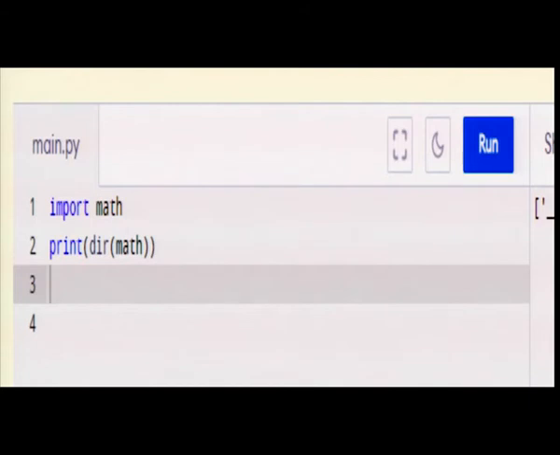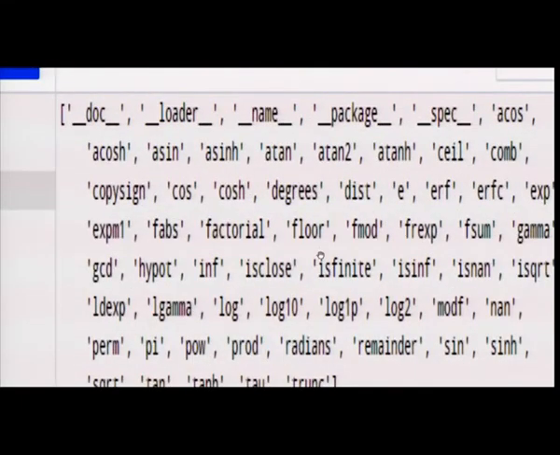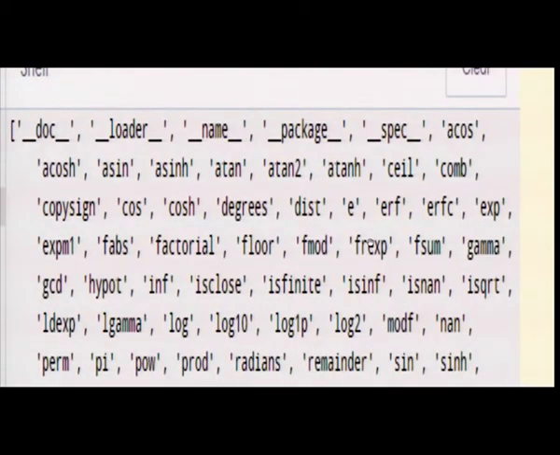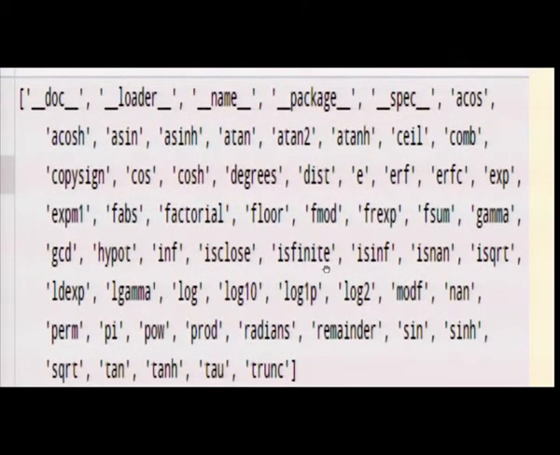So, in order to display it, the functions available in the math module, this is how it gets displayed. You have the doc, loader, name, package, spec, and cosh, sinh, tan2, tanh, ceiling, comb, copysign. You have n number of functions that are available: degrees, exponential, absolute value, factorial. My dear viewers, you would have seen about this factorial, floor, fmod, frexp, fsum. You can get the gamma value, gcd. So, whatever is related to the mathematical module, all the functions will be displayed over here.